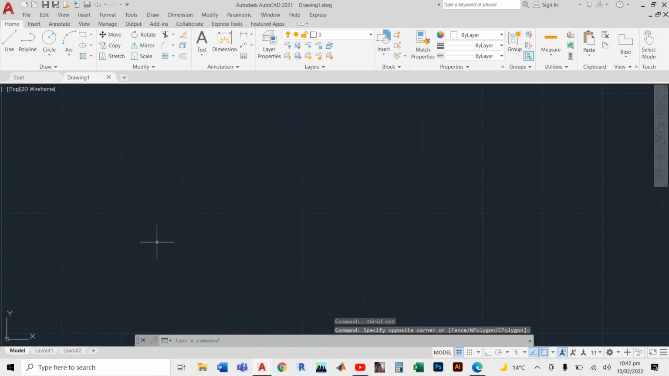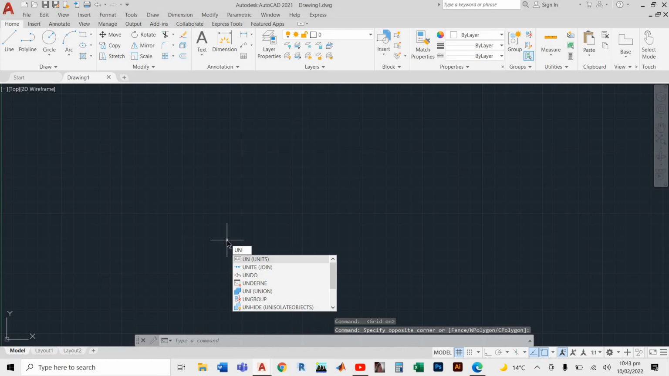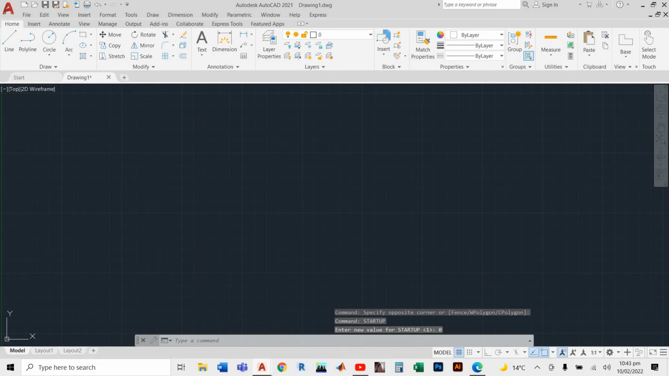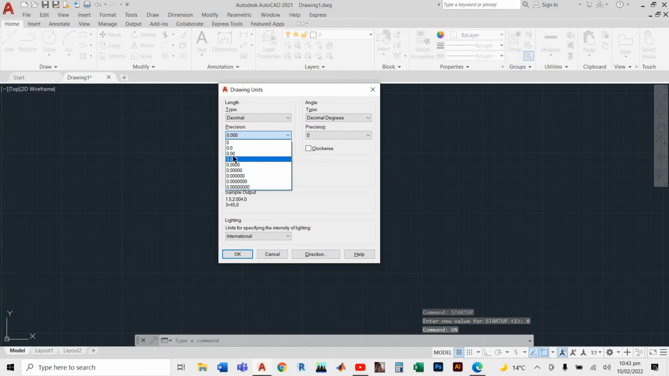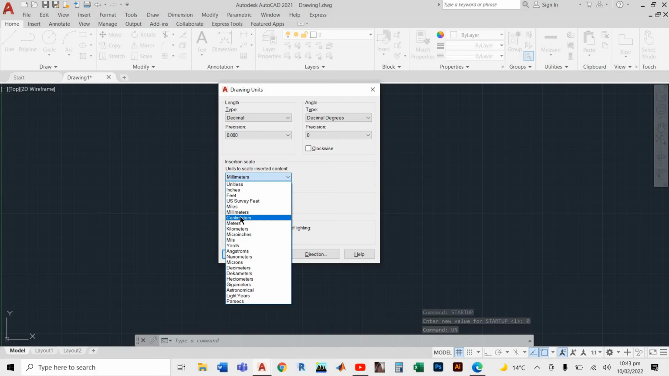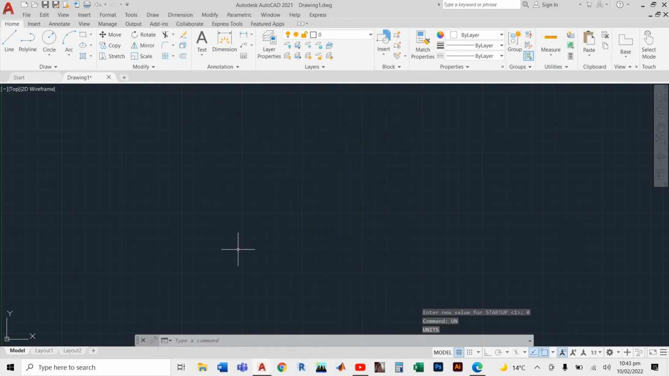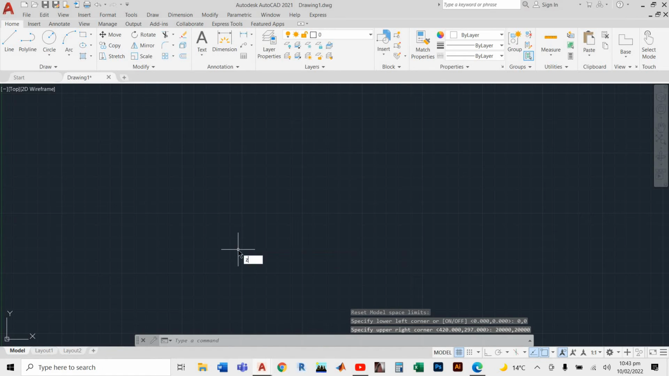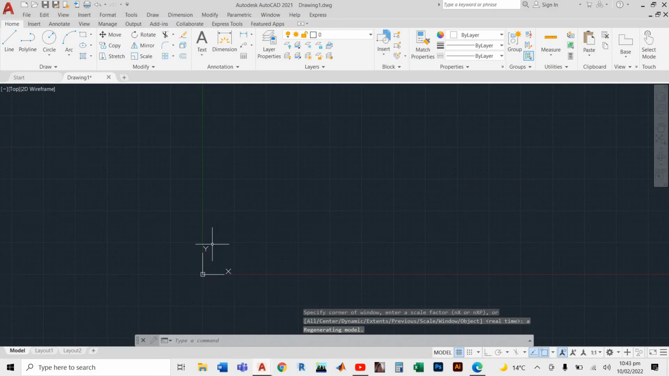First of all, you should come in here one time. I want to turn off the startup. How can we turn it off? Just click 0. Then, one time, you should determine your units. For example, I want to use centimeter. Okay. Then you should determine your limits also. 0,0 enter. For example, 20,000 comma 20,000, enter, enter. It's your area.